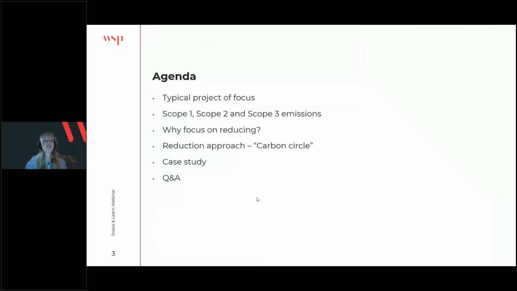So today's agenda is that I will present what the typical projects we work with are, and a little bit about what scope 1, 2, and 3 emissions are and why they are important. Then I will tell you why we think it's important to focus on reducing the footprint of our projects and what our reduction approach is, using a tool called the carbon circle. And then I will present a case study, which is an example of how we typically work with the client on trying to reduce the footprint of the project. And finally, we will have time for some Q&A.